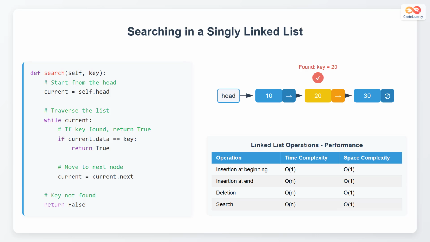In the diagram, the search operation is indicated with the circle. The function searches for the key 20 in the list. The key is found in the second node. Therefore, the function returns true.